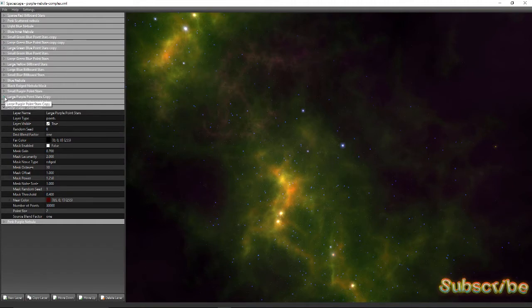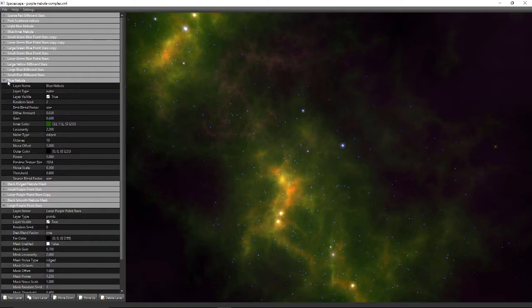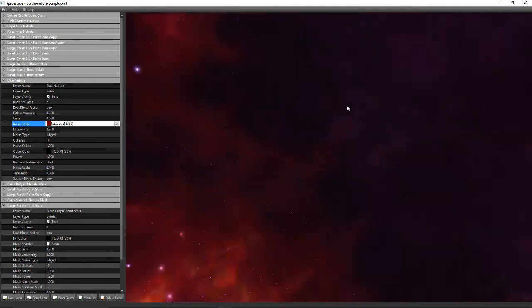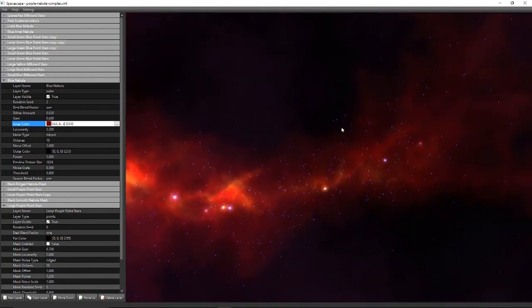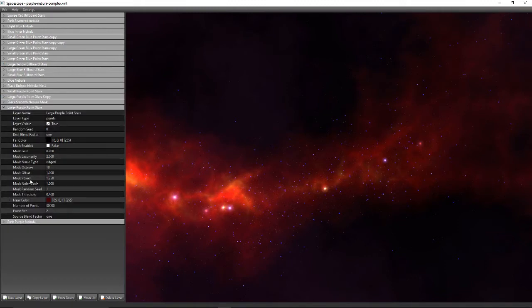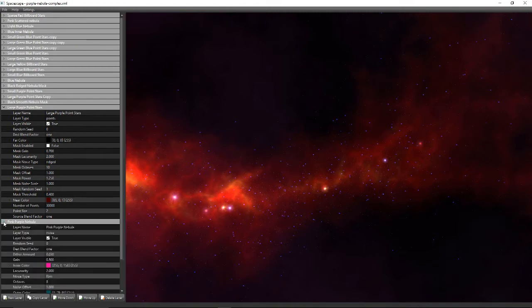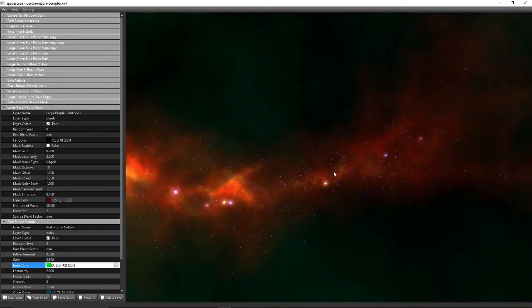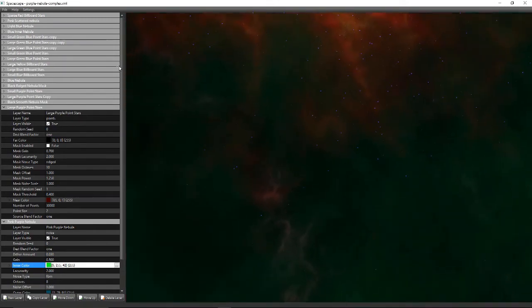Large purple point stars now. Black ridged nebula mask. Blue nebula. Let's see what that looks like in a different color. Red. Ooh, that's cool. Yeah, that's intense. Now, let's see. Pink purple nebula. Change this to green. Yeah, right on. That's the main color I was looking for.